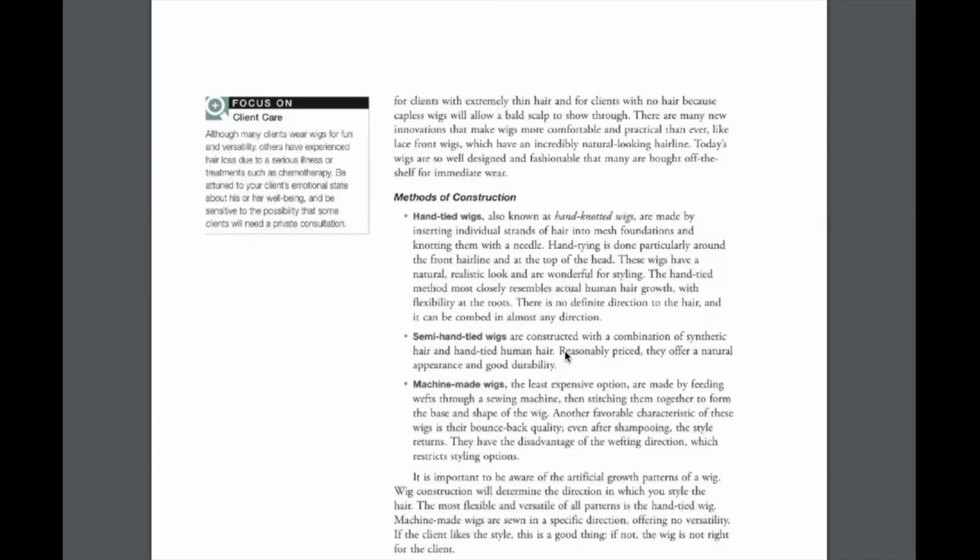Semi-hand-tied wigs are constructed with a combination of synthetic hair and hand-tied human hair. They are reasonably priced, they offer a natural appearance, and they're very durable.